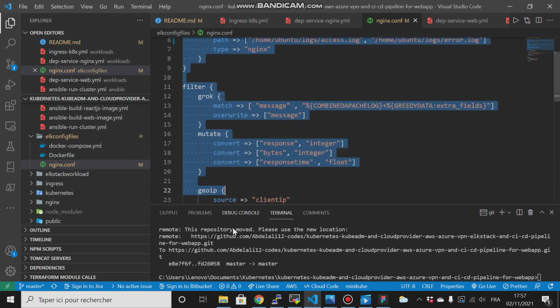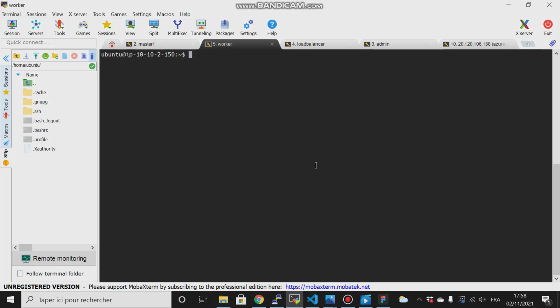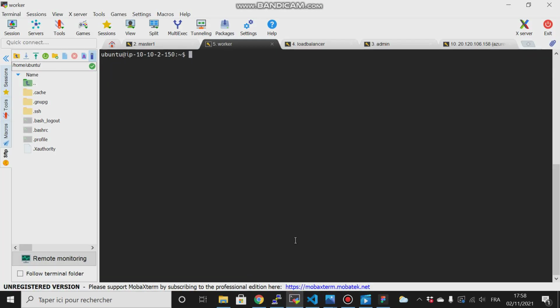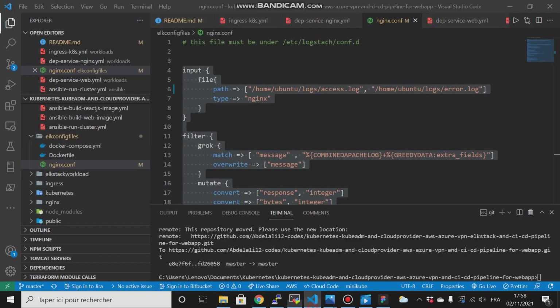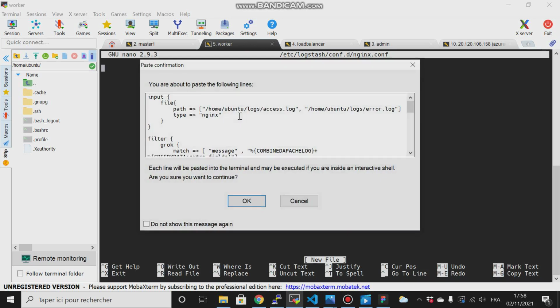So I will copy this file and I will explain to you what each line in this file means. So I go to logstash under etc, so sudo nano logstash conf.d, we call it nginx.conf. Then I will paste that.